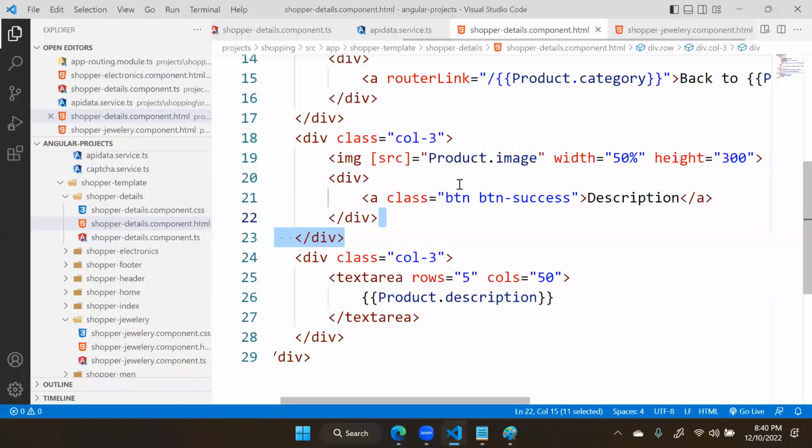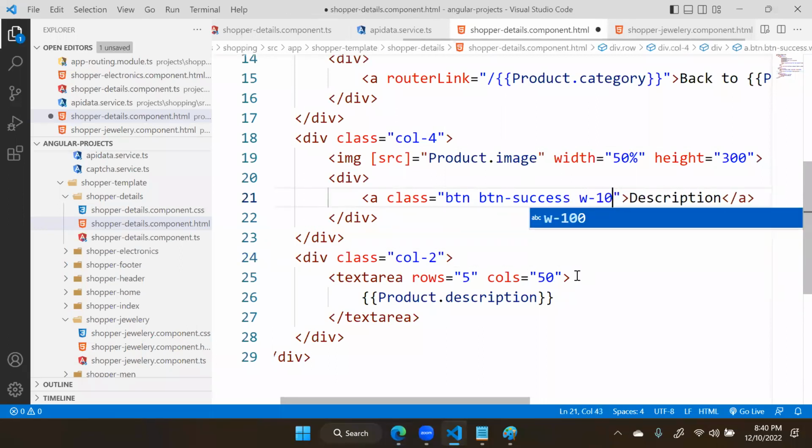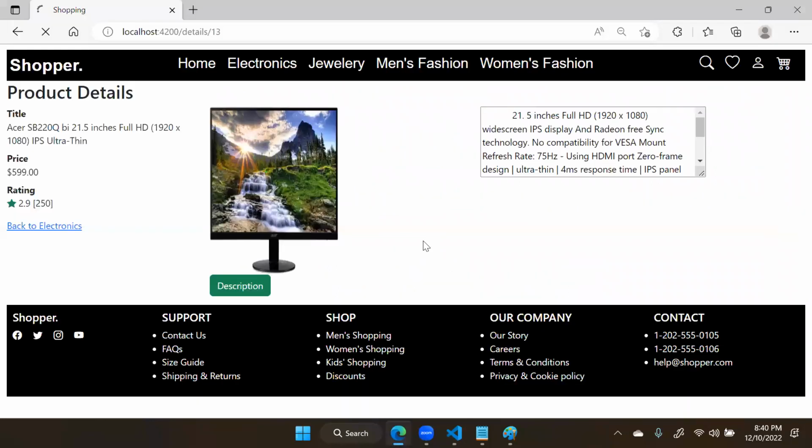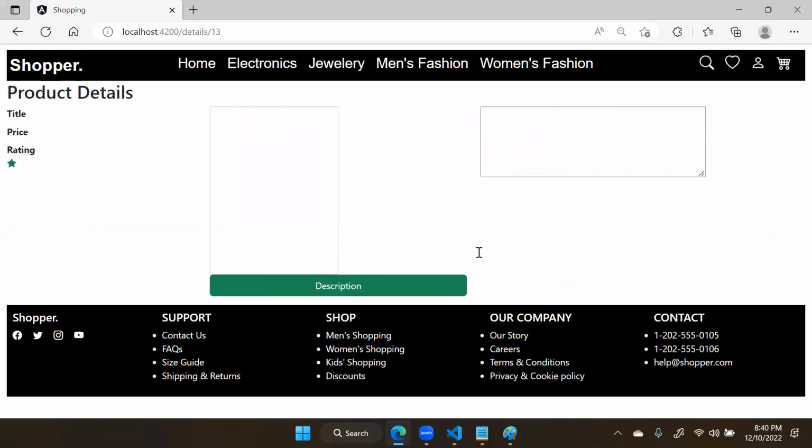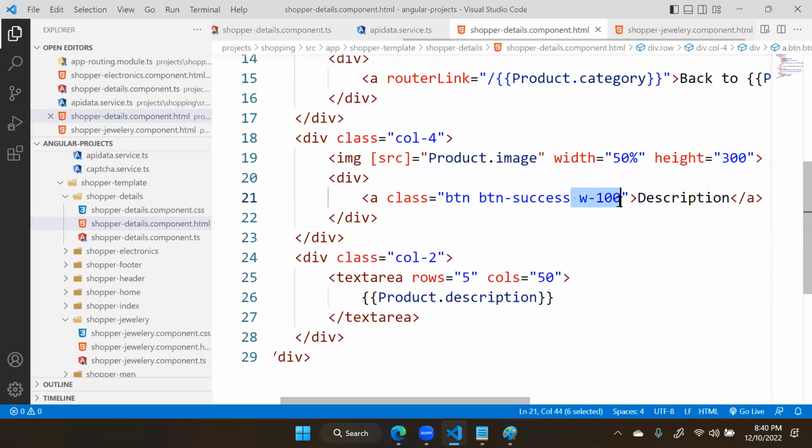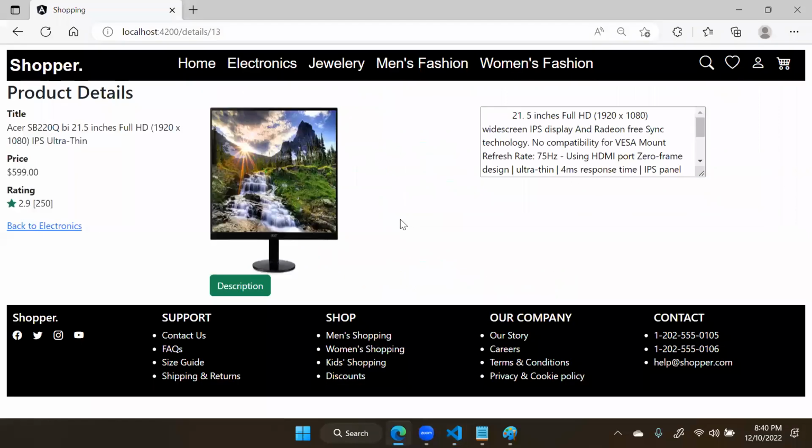Now I will give this as, suppose, 4 columns and this is 2 columns. So that is fine. And this I will give w-100. Actually, that is how it is going to show. W-100 is very much, I'll just give a small one. Now I will put a class as margin top 2. Now you can see the description will come like this. Now when I click on this description, then it should display on the right side.